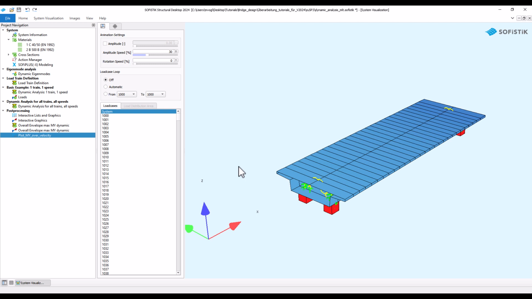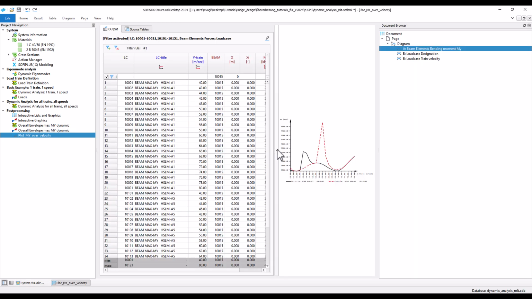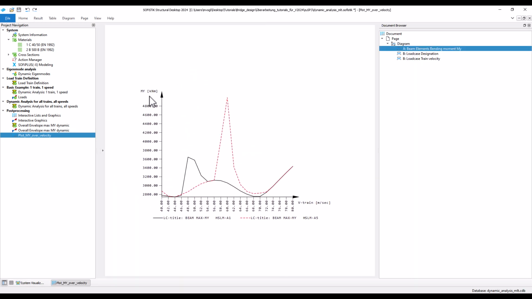If you more generally want to have an overview which train velocity combinations are the decisive ones or for which train velocity combination resonance effects might occur, we can take a result of interest, here for example bending moment My in midspan, and plot it for each of the dynamic analysis over the velocity. Here ranging from 40 meter per second to 80 meter per second. If we link the results for each train type, we can see which trains are the decisive ones and also see at the peaks in the plots for which trains at which speeds resonance phenomena occur. In the following sequence, we show you how to create this plot directly in SOFiSTiK.